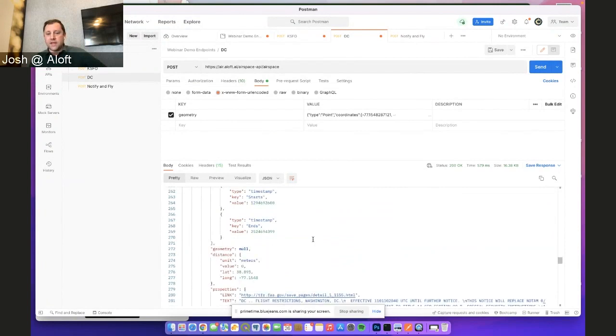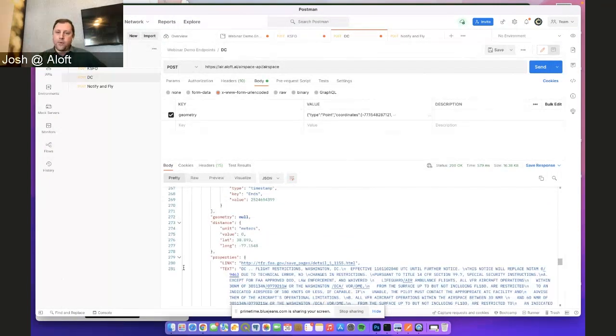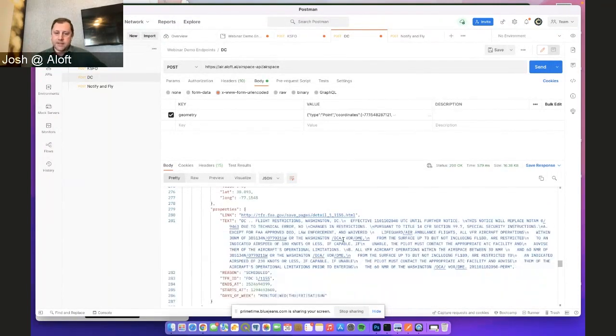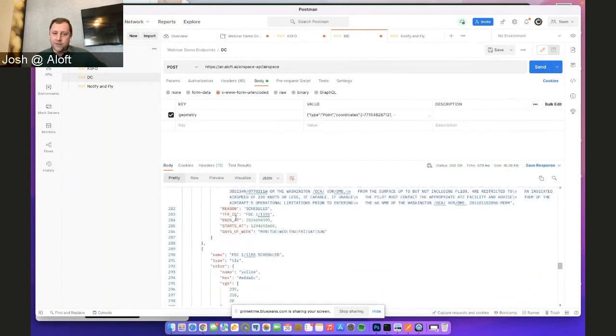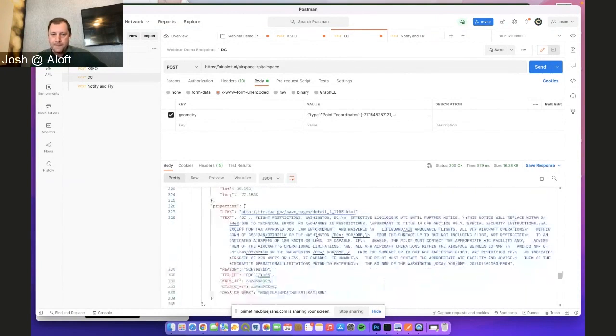And each one of these is updated, so every time you hit that endpoint, you're getting the latest information, as well as when they're applicable. So we'll even give information about when does it start and when does it end, so if you wanted to show future TFRs or TFRs that are currently active only, you can do all of that.